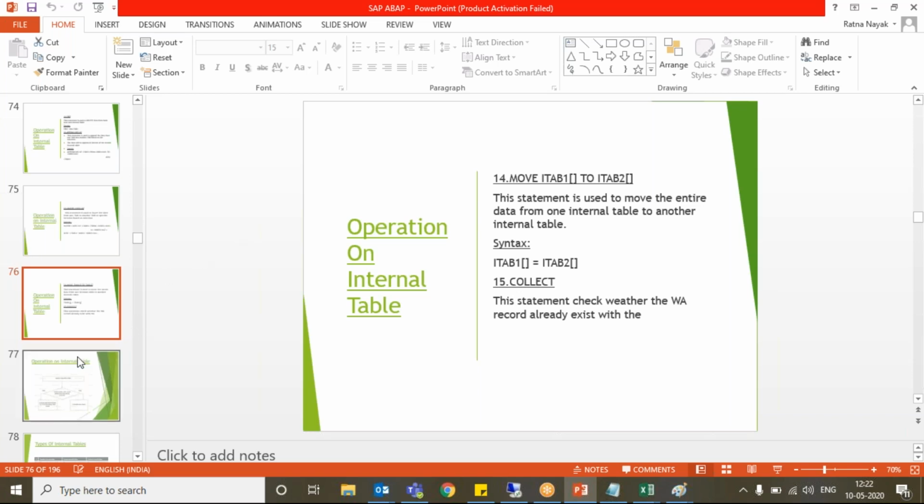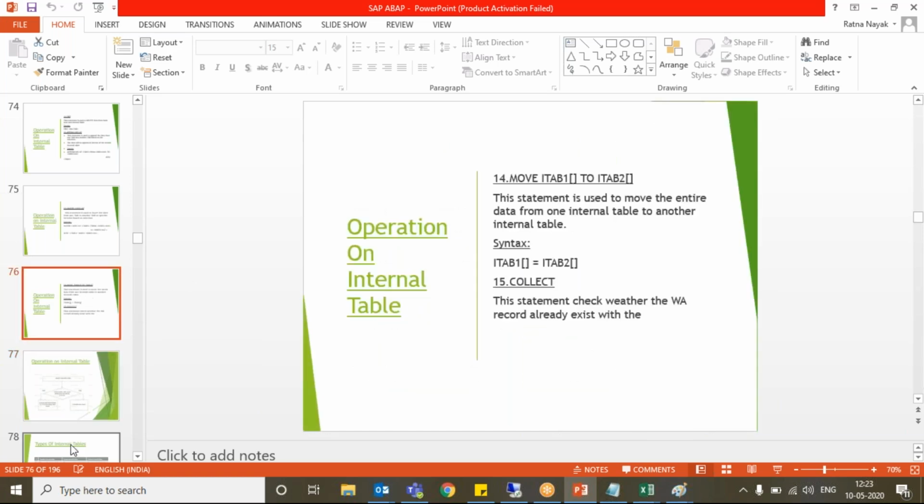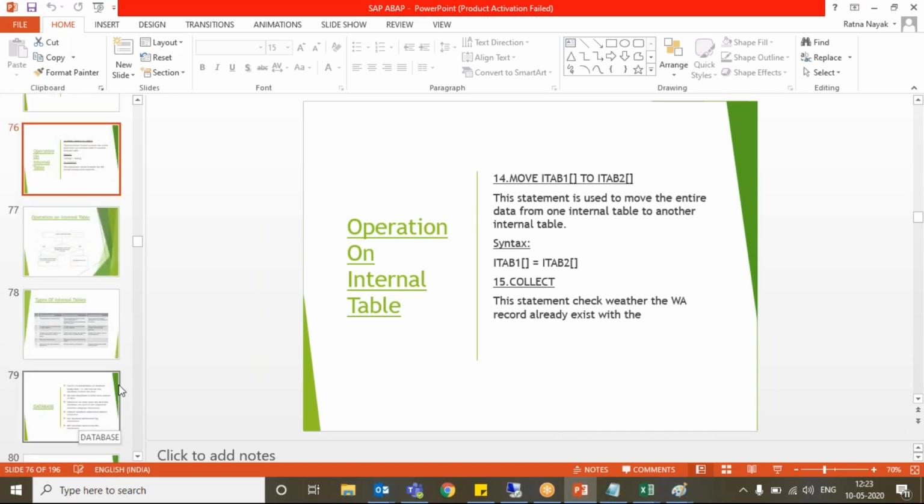Now collect I will discuss tomorrow, because collect is a little bit tricky compared to append and insert. You have to understand what kind of data will get appended by the collect statement. Got it? So I'm stopping over here. I'm just giving the keywords for today. You can practice and let me know if you have any doubts.